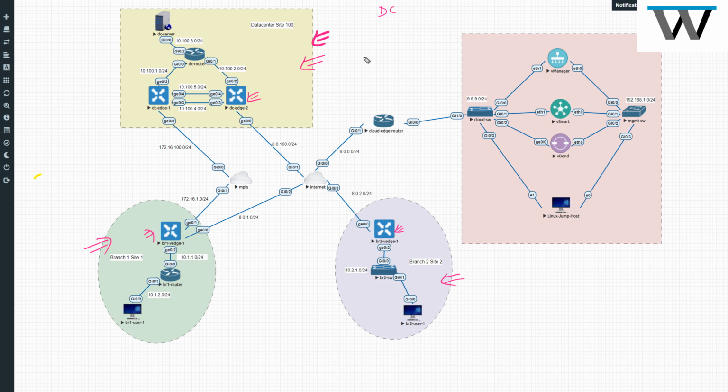This is my DC, this is my branch 1, this is my branch 2, and basically all these edges are up and running, and we are making the data tunnels like this, right? So right now, if you can see, we have a full mesh, and by the way, guys, we haven't introduced MPLS yet. So we have only internet transport.